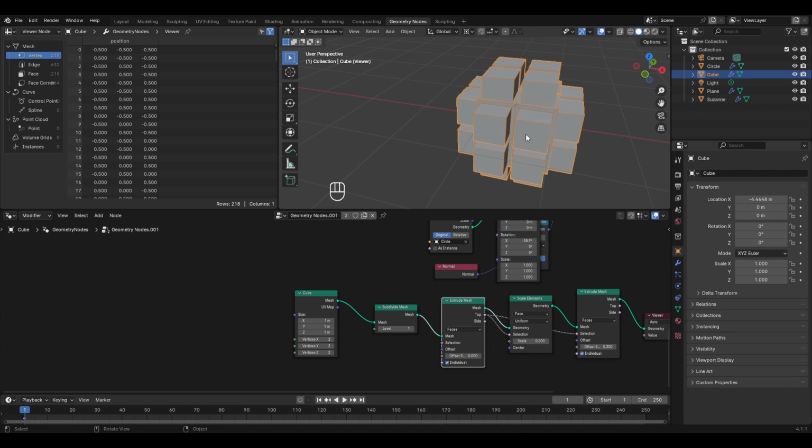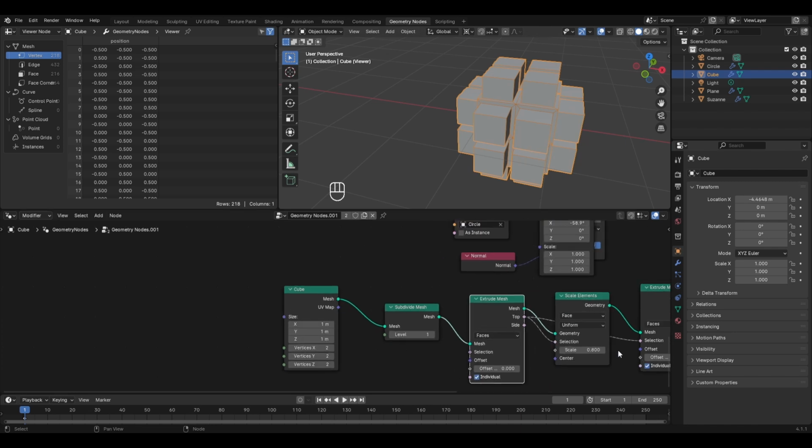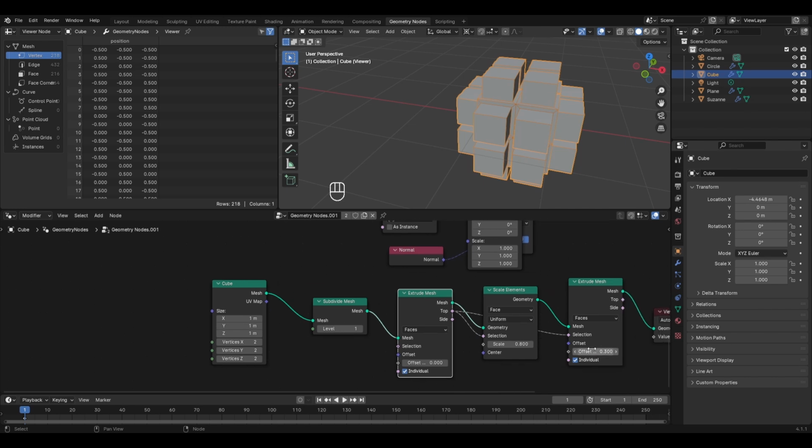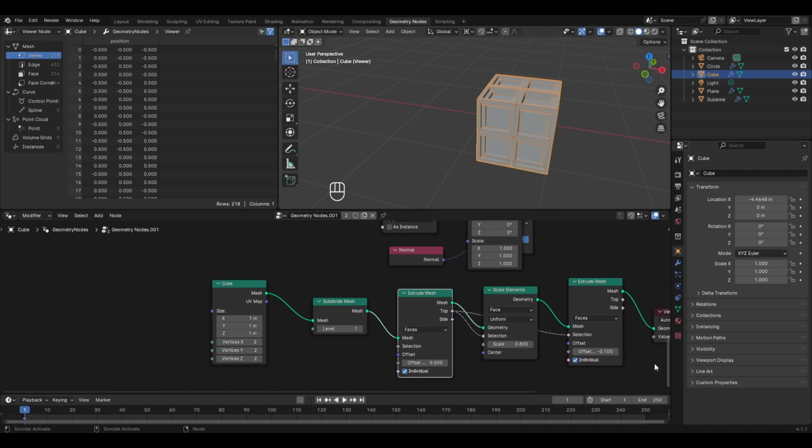And now if I change the extrude value, you will notice that these top faces will get extruded like this. Now in order to make the window, I need to extrude these faces inwards. For this, I'll take the extrusion value in this extrude mesh node to a negative number like minus 0.1, and now it looks like this. So whenever you have to extrude the faces inwards, you have to insert a negative value here, and to extrude the faces outwards, you should have a positive value.